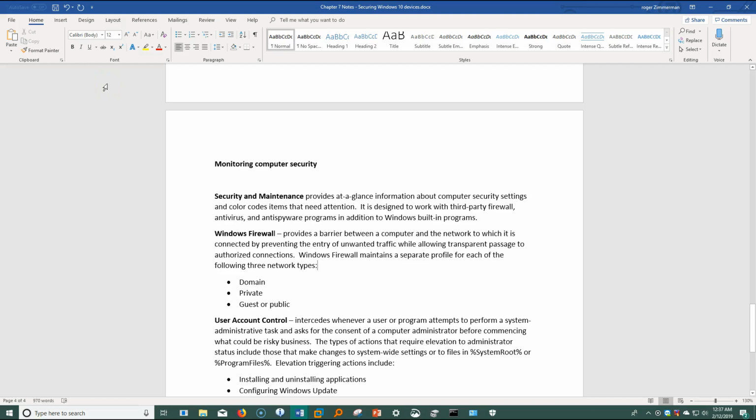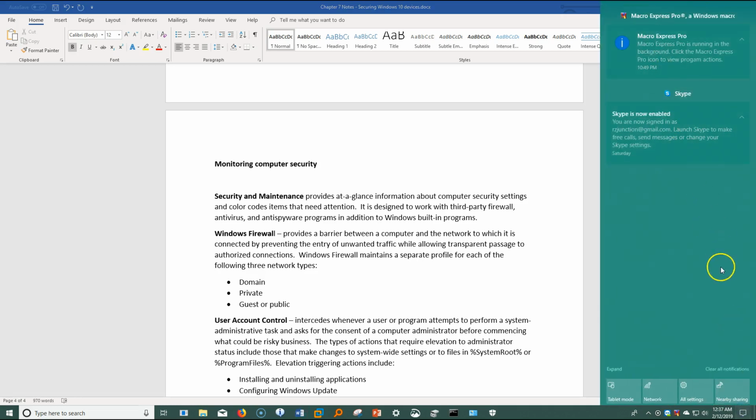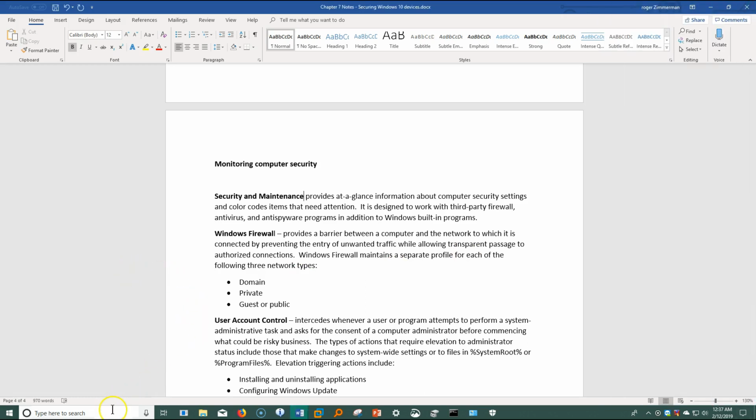Let's talk about some of the ways that we can keep track of security and what's going on with security. There is a screen in the control panel called Security and Maintenance. Now, it used to be in Windows 7 and earlier versions that this little icon down here called the Action Center would bring up the security settings. That's no longer true in Windows 10, and so we have to get to it another way.